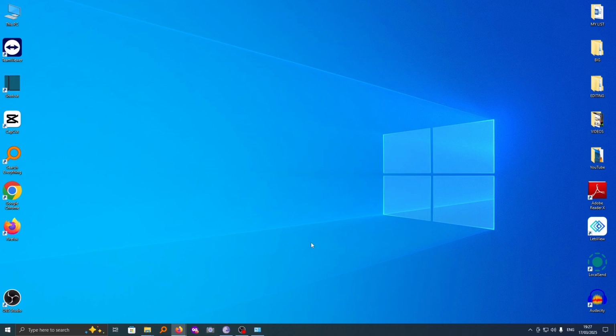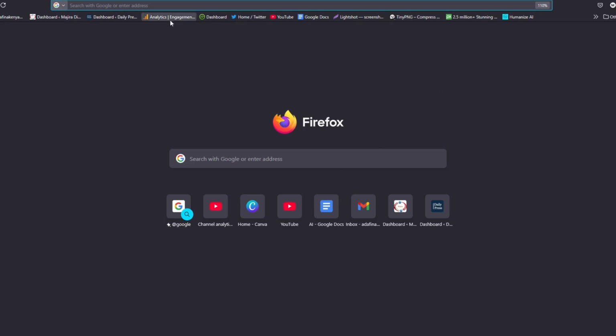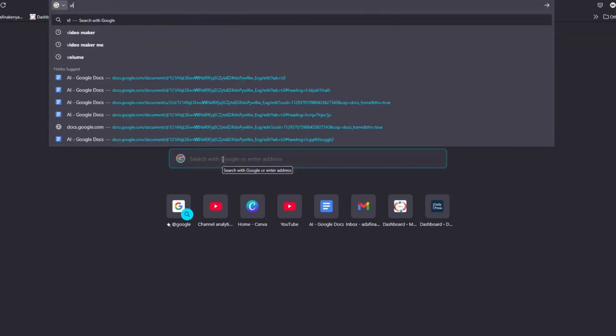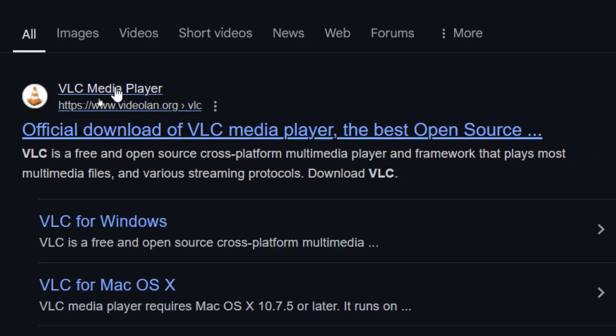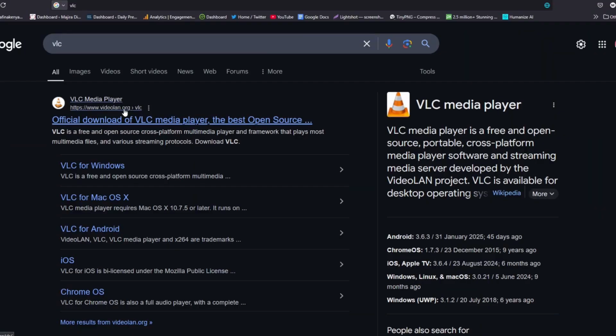In this video, I'm going to show you how you can download and install VLC on your computer. So whether you're using Windows 10 or Windows 11, the process should be the same. To download VLC and install it, first you need to go to any browser, then search VLC. And as you can see, you can download VLC Media Player from this website, videolan.org. So go ahead and click on this to open.